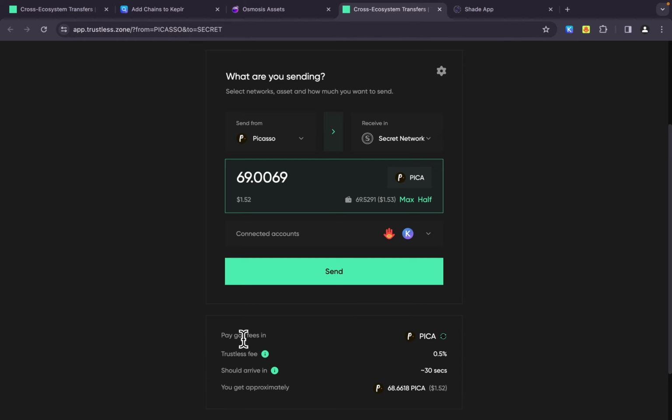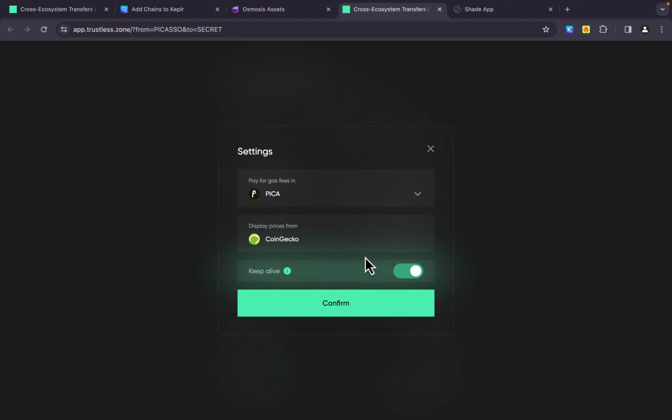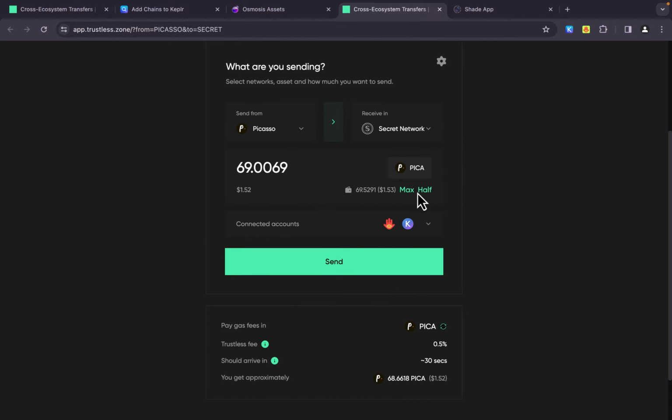Now you'll notice here it says pay gas fees in, and it looks like there's an option here to change it. So I've clicked on this, right? And the only thing I've seen is Pika, right?